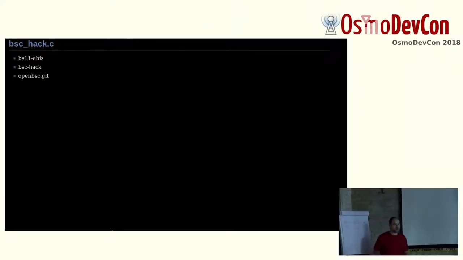So just a quick recap, how did this start? Dieter and Harald, I'm told, started on the BS11 ABIS project, or just trying to get some BS11 BTS to work for them. And it continued to BSC hack and onto openbsc.git. And that's all that basically I gathered from the preface of the Osmocom manuals, because I wasn't there yet. I joined at this third stage.